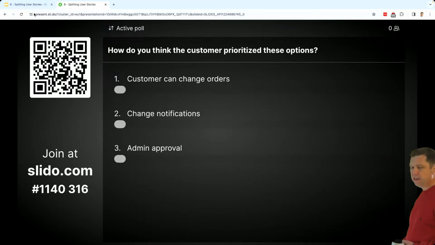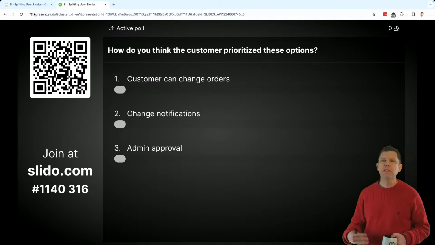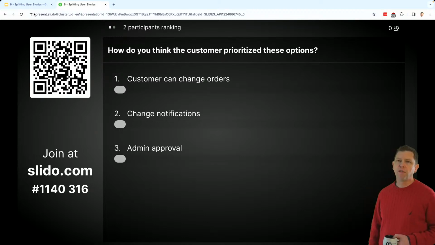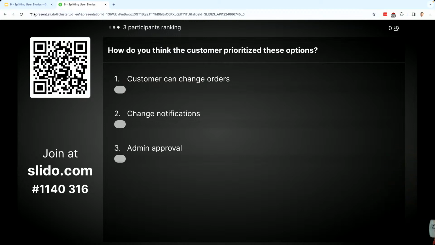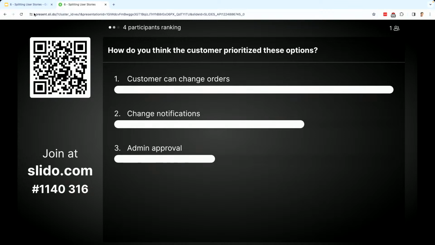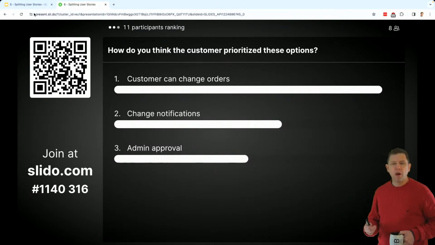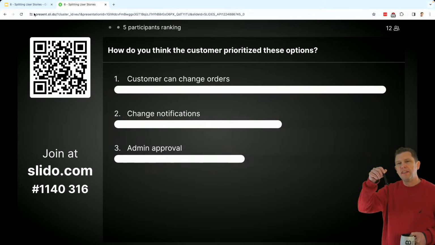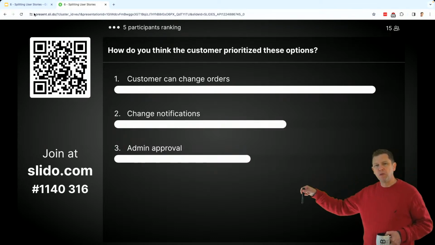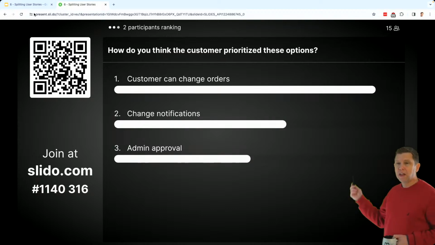So those were the three things they needed to do. And we said, okay, we can do all of this, but which piece of these things do you want first? What do you want first for your system? So in this case, the idea was the customer changed the order, that would send a notification to the admin, and then the admin would approve it. So the thing they wanted first was the customer can change the orders.